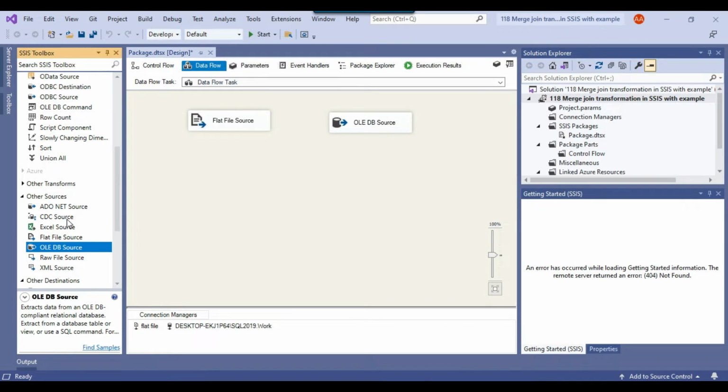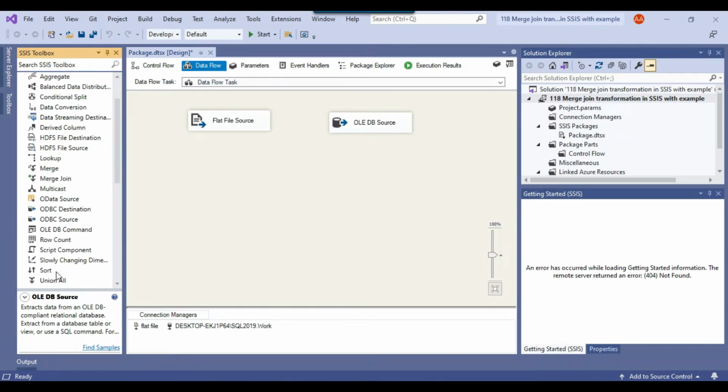Before using the merge join transformation, we need to sort our data. There is a sort transformation that we need to use.